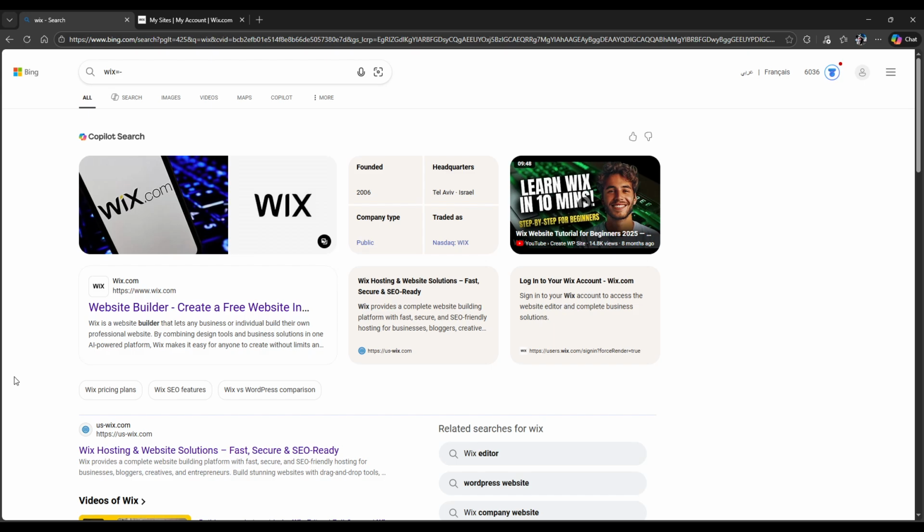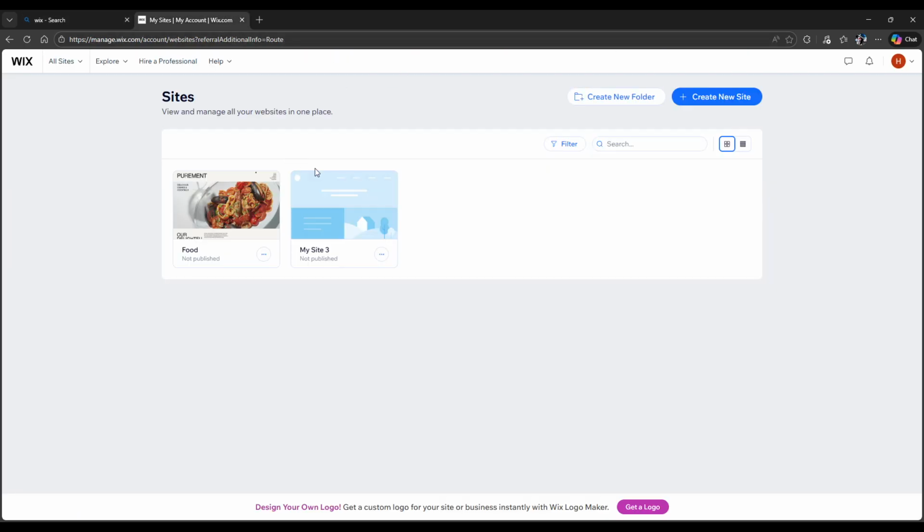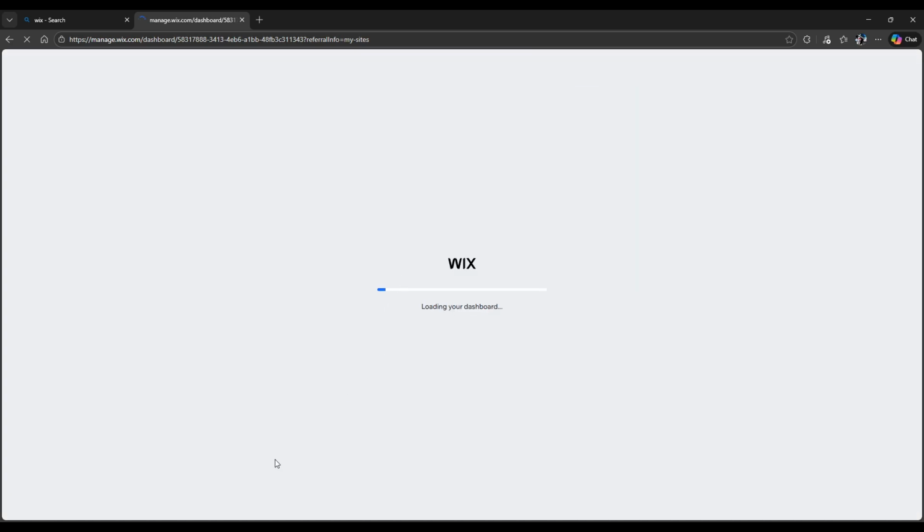Well, first things first, open your device, make sure you are fully connected to the internet, and go and look for wix.com. After this, you're gonna tap on this website, it will take you to a new window where you should usually just log in using your email address and password. So we can go and select your website from here.